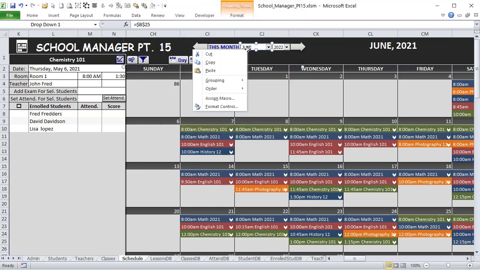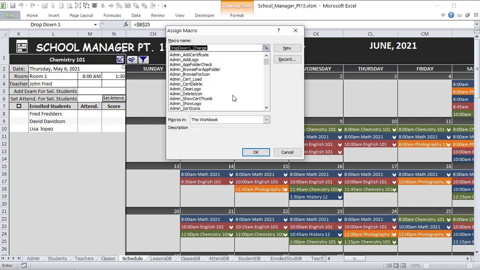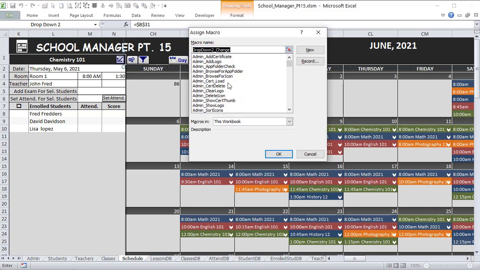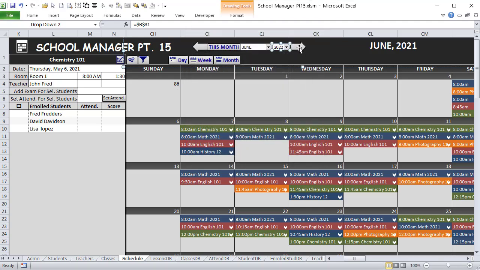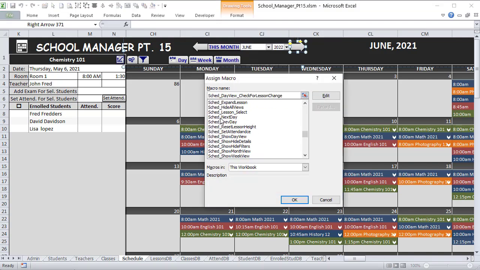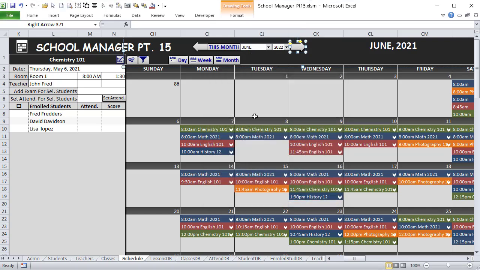And then also, this one is going to be schedule month change. So assigning the macro, schedule, looking for month change. That's the one we want. So right up here, month change. And then of course, year change, assign the macro, click here, and then schedule, this is going to be year change. So we're going to look down at the bottom, year change. And then lastly is going to be the next. So assigning the macro here, schedule, going down here to the year change, next month here, this one.